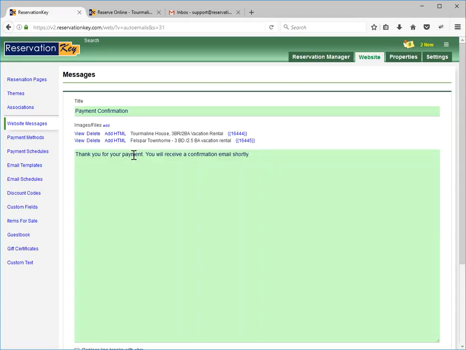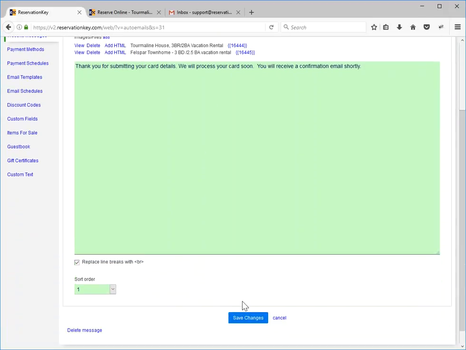So here it's not actually a payment, so I'm going to change this for you. You can change it back if you want, but I think it's going to make more sense to the guests. And something like that. I don't know, you could say you will process your card soon. I don't know, you might want to edit that, but I'm just going to leave that there just for the purpose of this video.